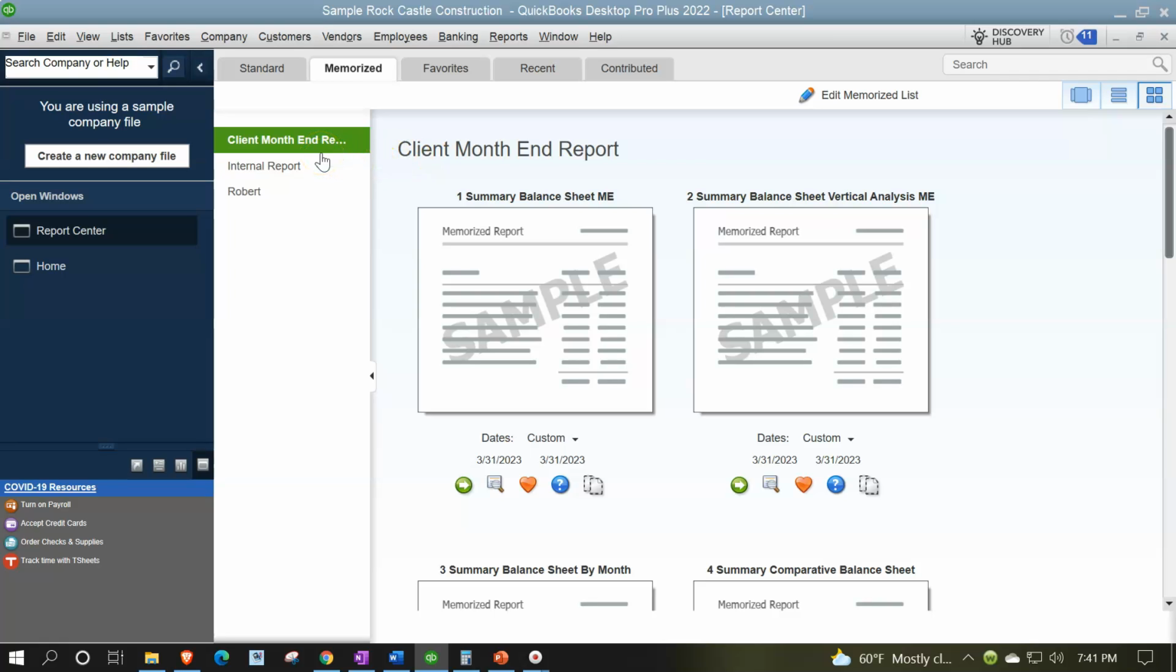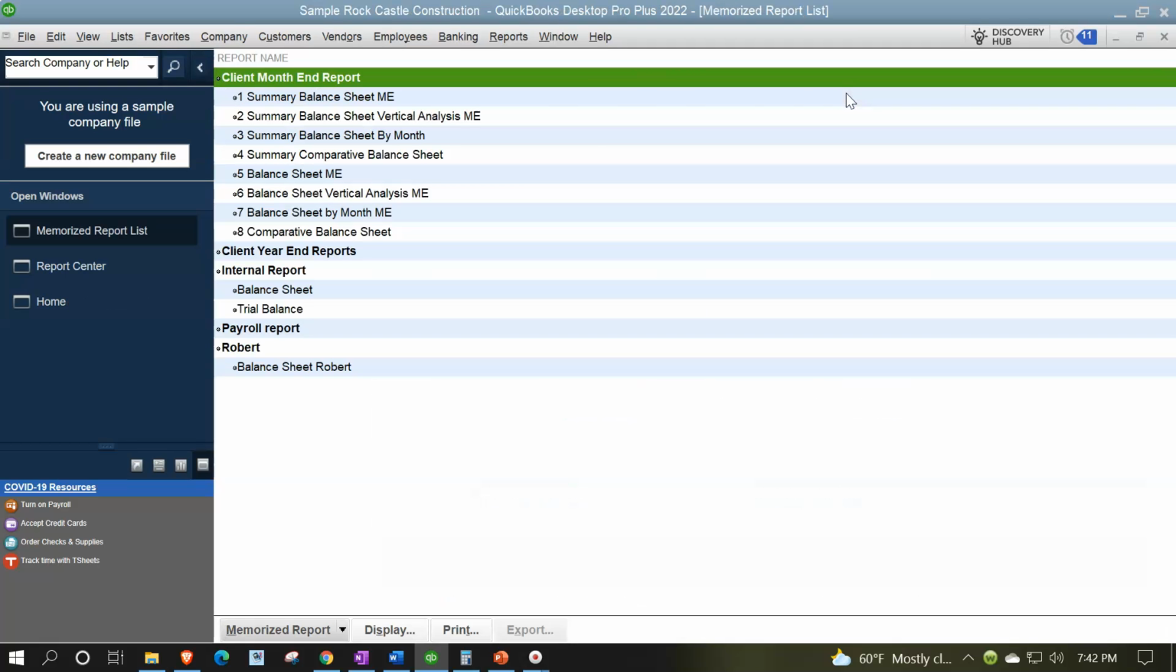By default, QuickBooks will put in their own basic categories. What we did in the balance sheet section is to customize our categories for our needs. We did so by selecting the Edit Memorize List here and then deleting the categories that were there.